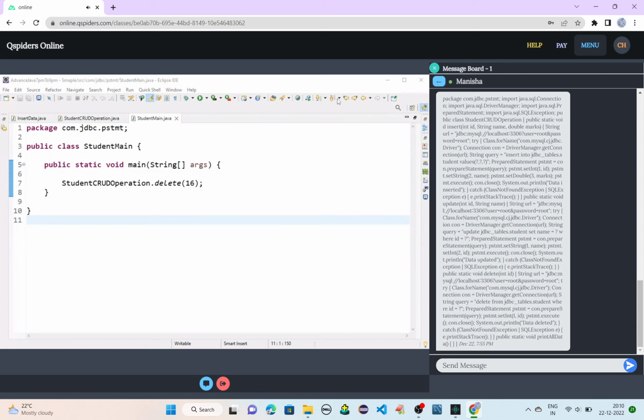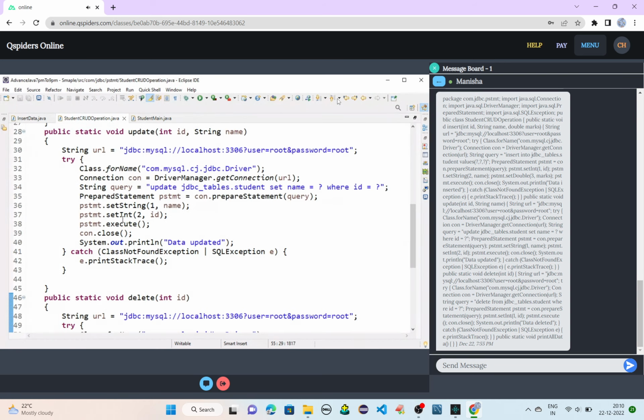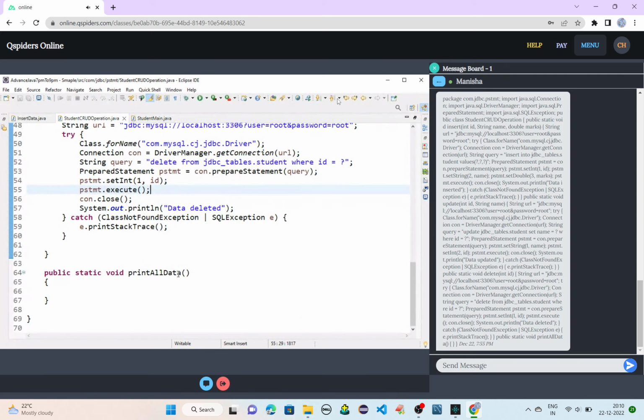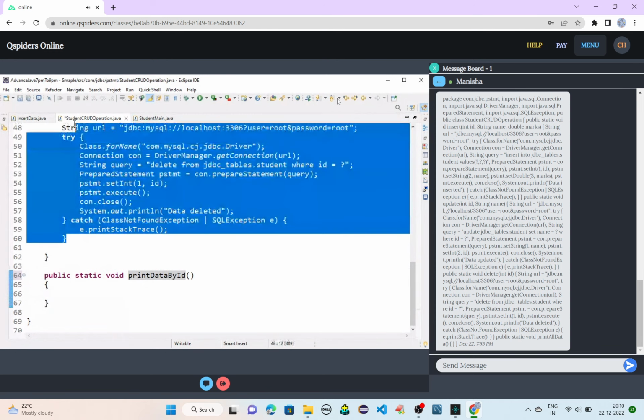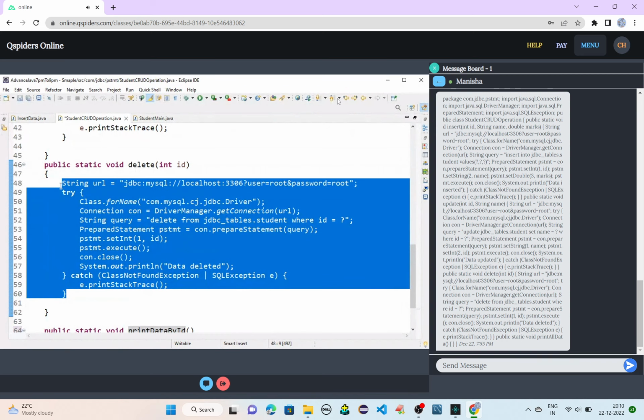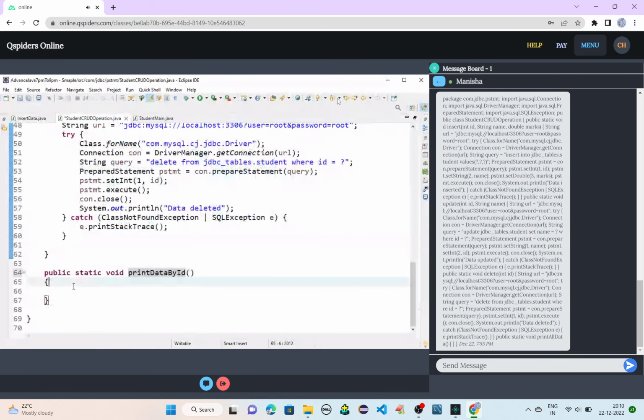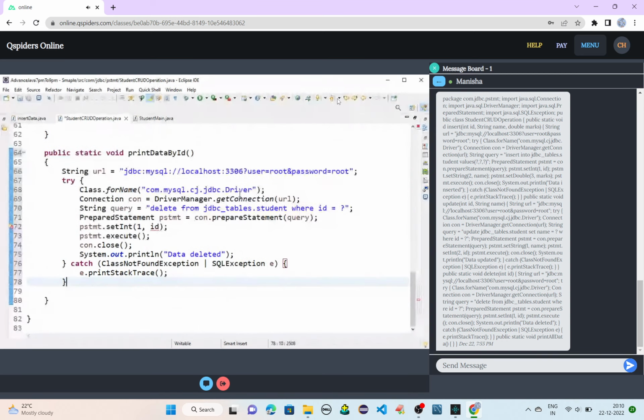Okay, so since print all data is easy because we will not make use of any placeholders, let me make it as print data by ID. Print data by ID, okay? So now what I will do, I'll write the select query.